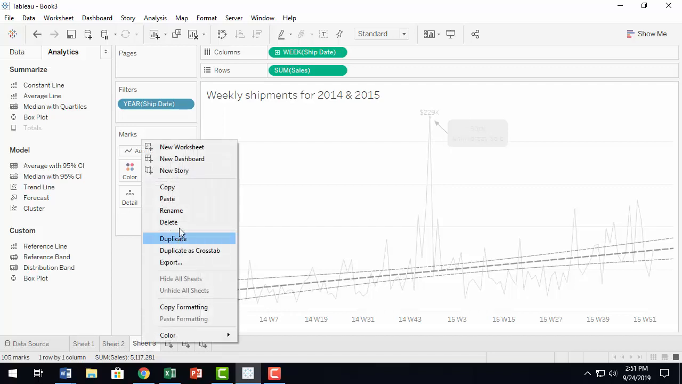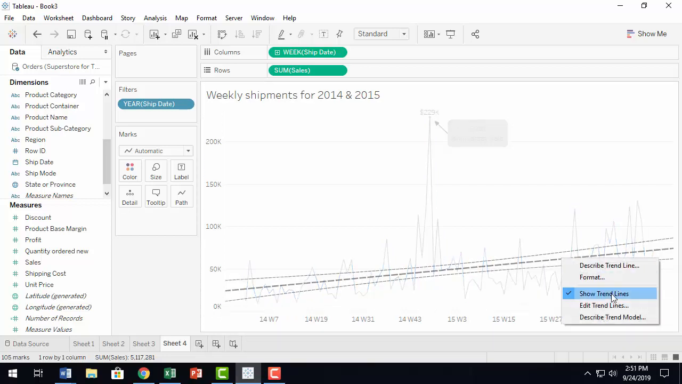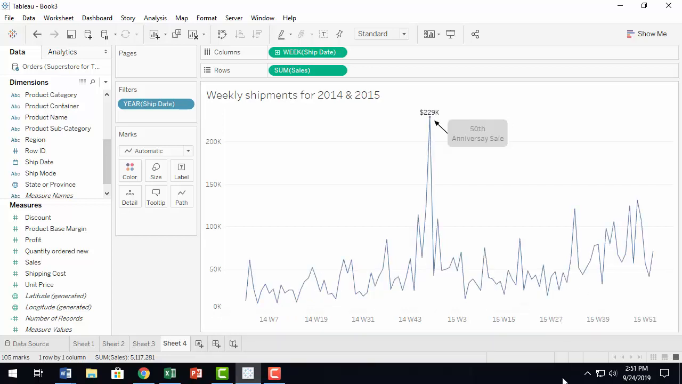Okay, I'm going to duplicate this. So now I'm going to get rid of the trend line. Okay, so let's now we can add what are called bands.